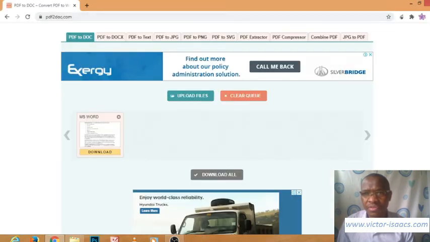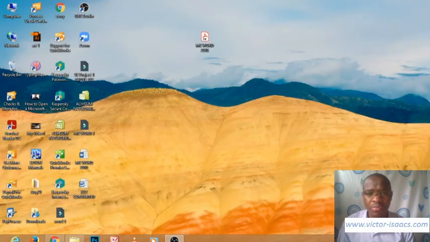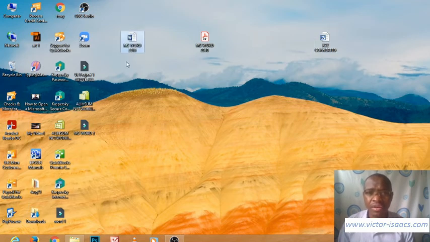So if I close this and close Chrome, I'll find my XYZ converted here, from this to this. And initially it was from this to this, from Word to PDF, then from PDF to Word.